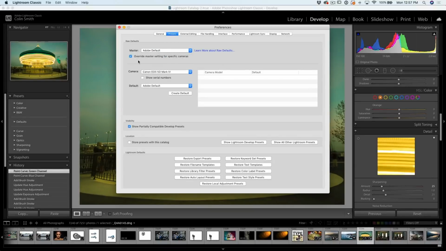If we turn on override master settings, we can go under and pick all the different cameras that we've got here. And we can choose under the cameras, do we want to use the Adobe default or do we want to use the camera settings? So the camera settings, such as camera faithful, portrait, landscape. So we can choose the camera settings if we want, create default. And now when I pull in the photos, whenever anything's on a Canon 5D Mark IV, it's going to use the camera settings instead of the master settings. So we can override it.